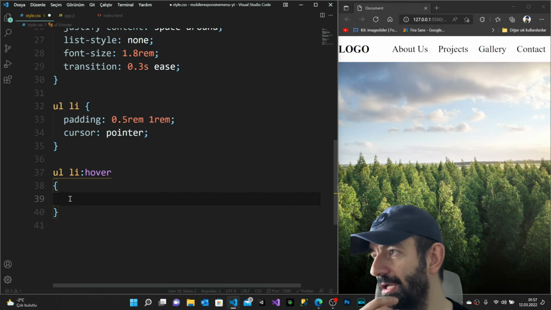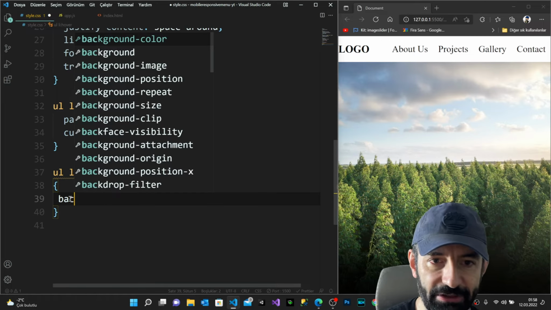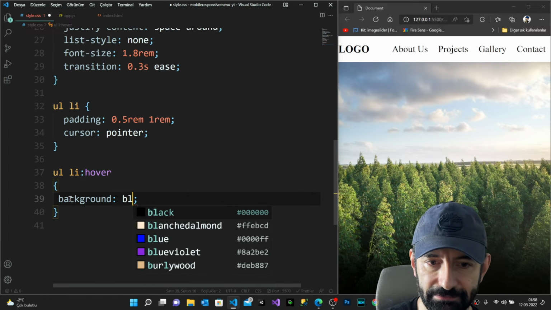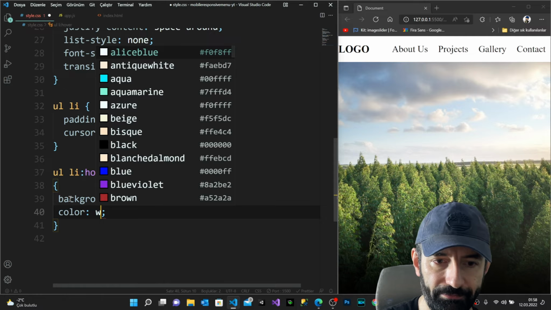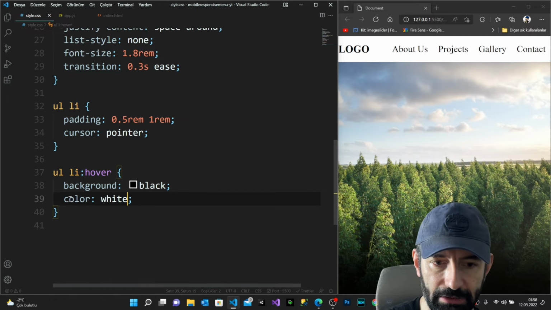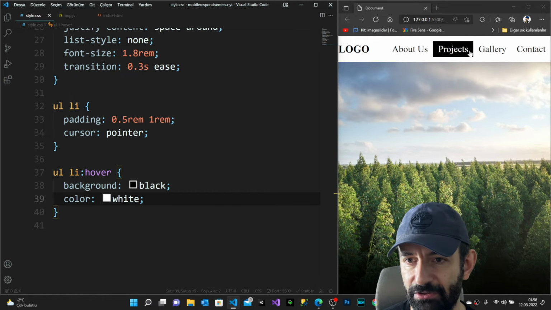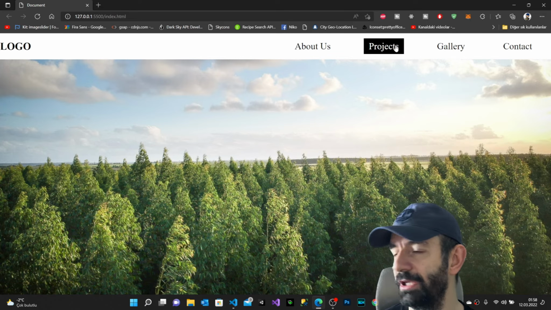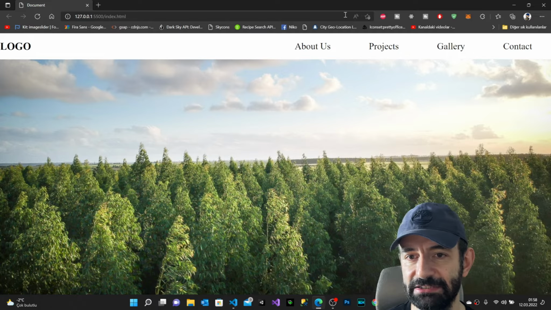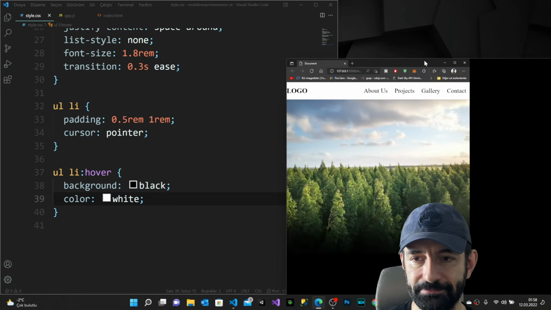For each item, I want to have some styling. I'm going to say background black and color white. Let's save and see if it's going on. Everything's fine. See, now we have this nice hover effect for each item.